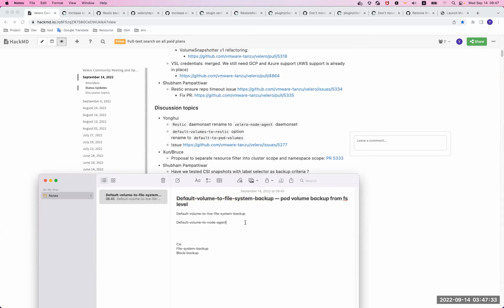Can you guys do a short form of file system, like default volumes to FS backup or FS copy? Oh yeah, make that shorter. Okay. We can make it shorter and we'll consider the node agent backup or the file system and make a decision later. Let you guys know. Okay.